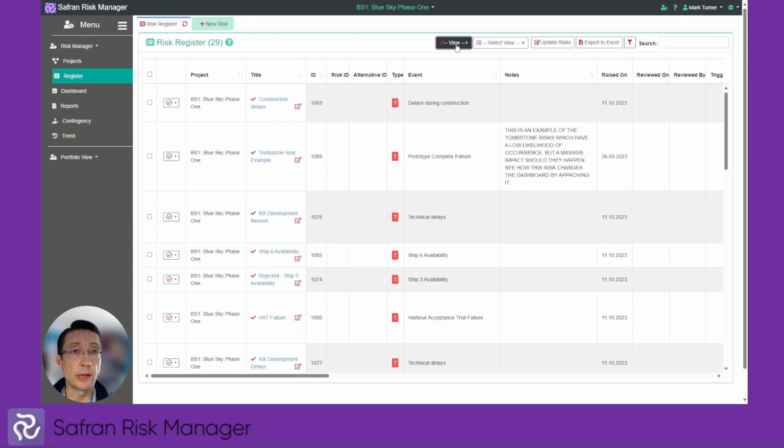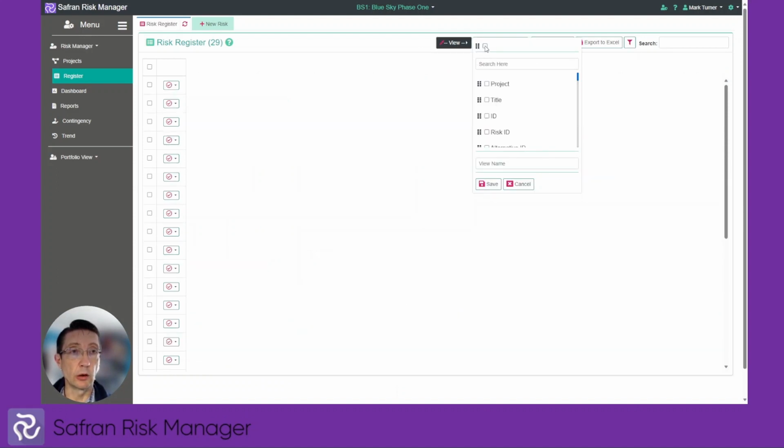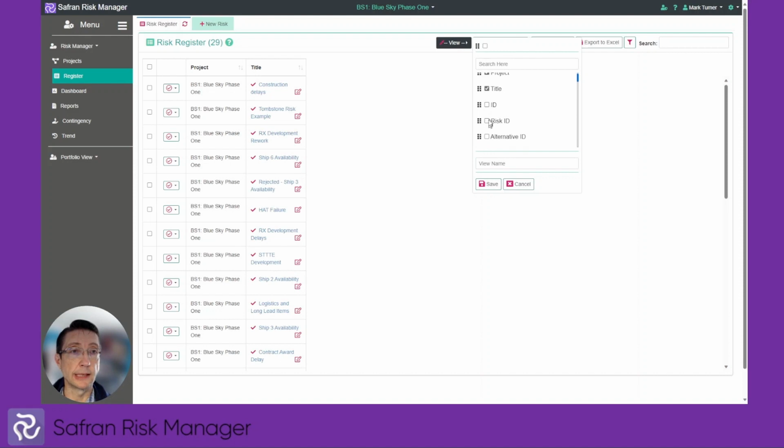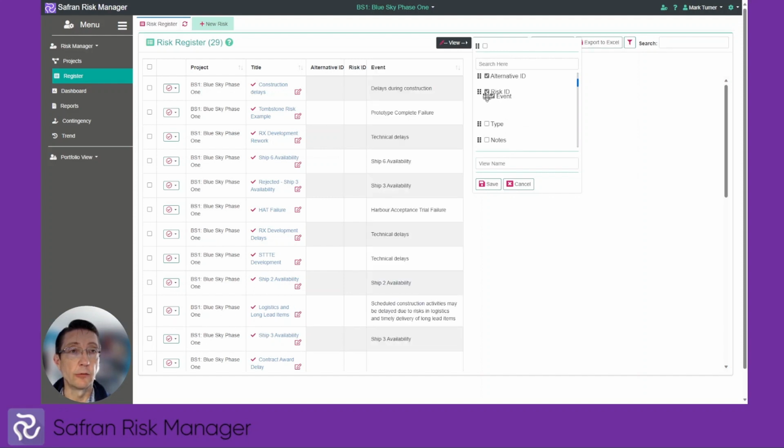We can now create a new view by simply either selecting all of the columns of data or none of the columns of data, and then individually adding or removing those columns of data. And in addition to this, we can also rearrange the order in which those columns of data are presented, such that it's possible for you to create your own bespoke view of what the risk data looks like.